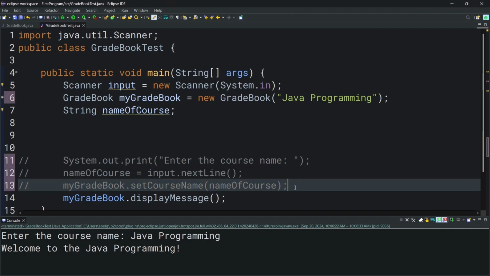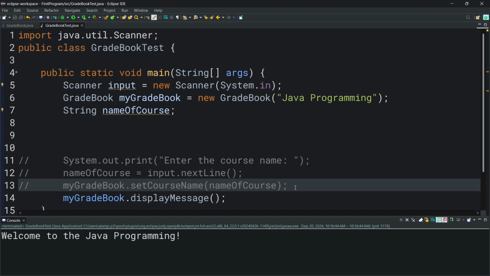And if we save our file and run our code, we get welcome to the Java programming. So here Java programming is going to act as a default value for the course name variable, but that doesn't mean that we cannot change it.